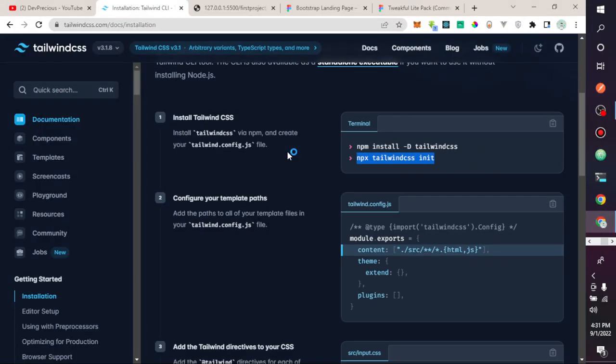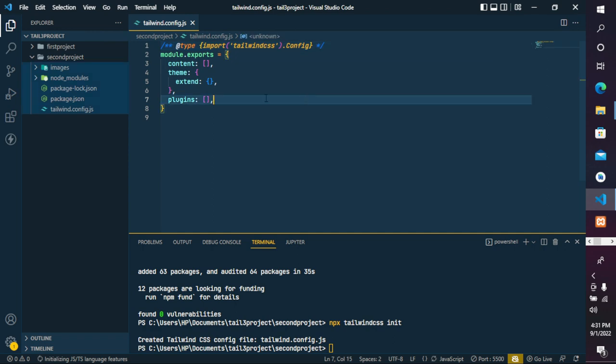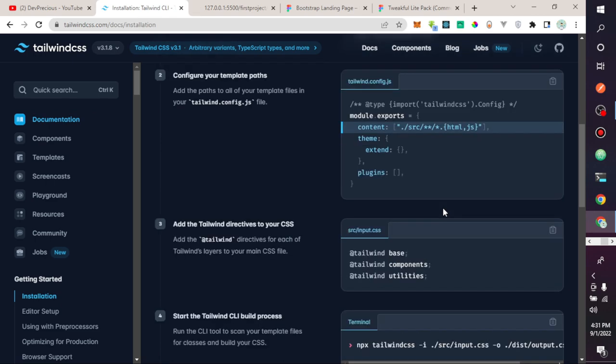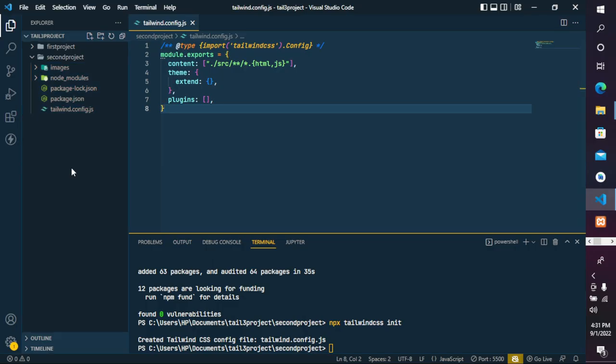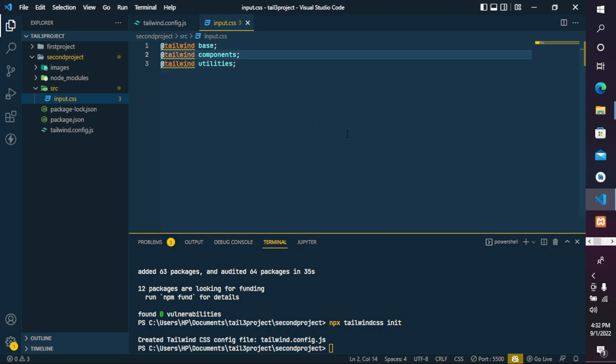Right, next thing we want to do is tell it we want you to source from the src folder and pick any HTML or JavaScript file. We can just copy this and replace all this here, paste that, save this. In the src, we need to create a folder called src. In the src, create a file called input.css. You can name it anything you want, but I'm just following the documentation. This will include the Tailwind base, components, and utilities.